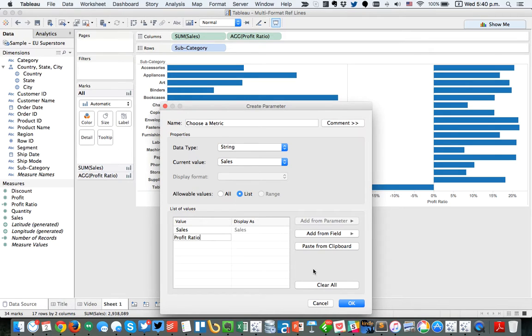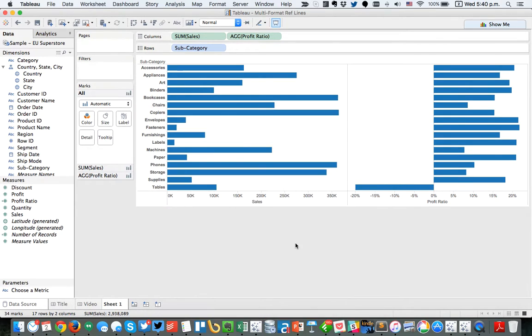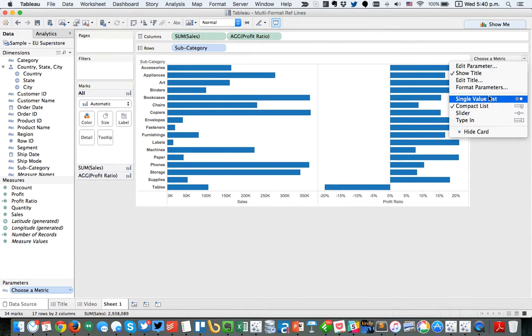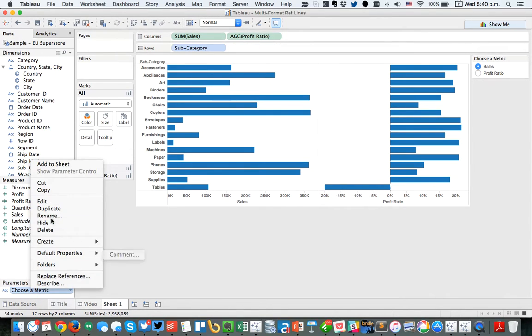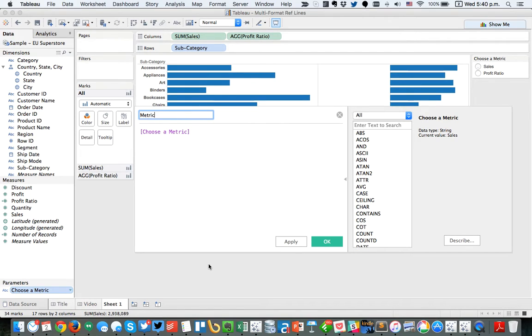Now, profit ratio is in percentages, whereas sales is in currency, or it's a number. So I'm going to show this parameter control and make it a single value list. Right now, the parameter is not doing anything because I haven't told Tableau what to do with that parameter. So I'm going to right-click on my parameter and choose Create Calculated Field, and I'm going to call it Metric Value. I'm just going to simply do a case statement.